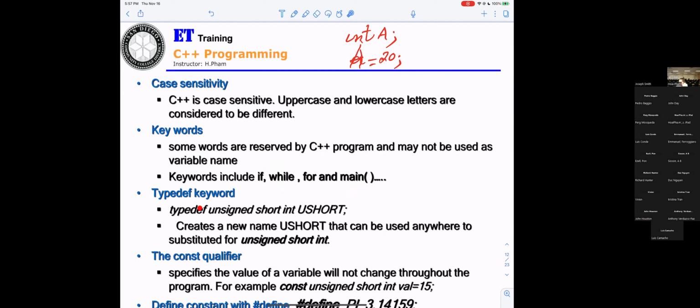Type keyword. Type unsigned short integer. USHORT. Create a new name, USHORT. That can be used anywhere to substitute for unsigned short integer. The only thing is that unsigned short integer has too many letters, so they don't want it. You can use USHORT as a substitute for that.